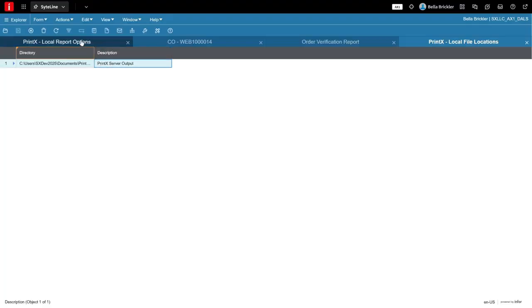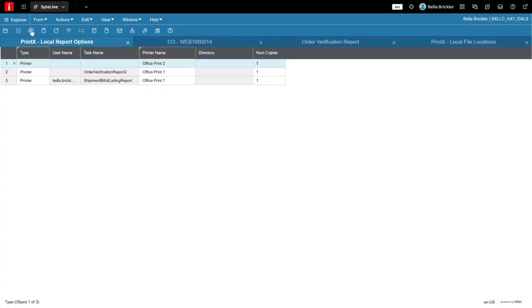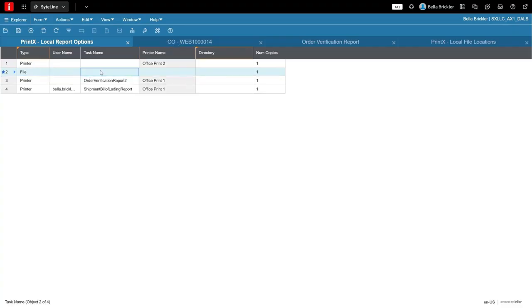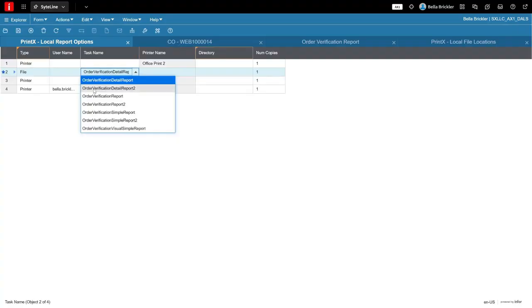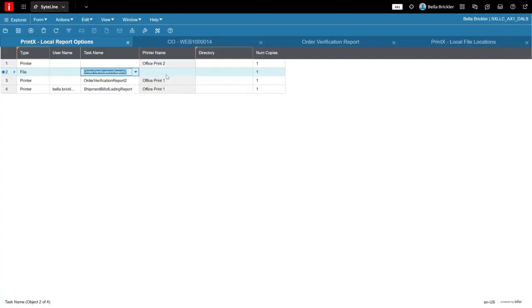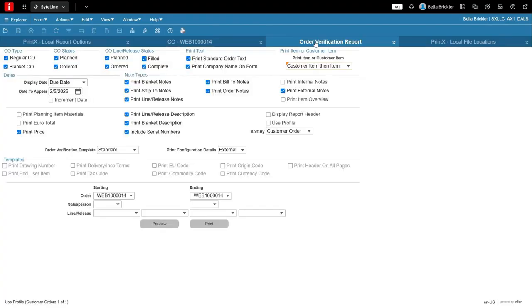Now we're going to go back to the report options and set up an option for that directory. I'm going to make it for the order verification report as well. And now I'm going to select that directory we just created. Now I'm going to go run the order verification report again so we can see the output of that.